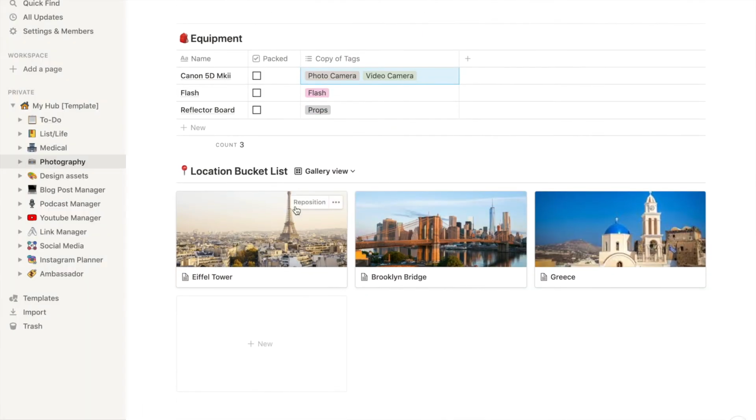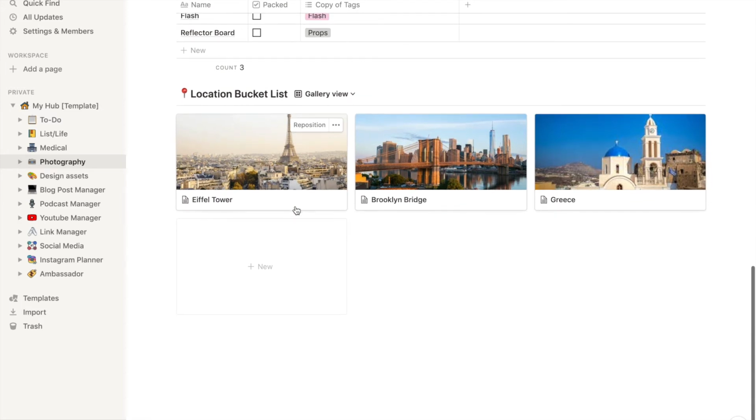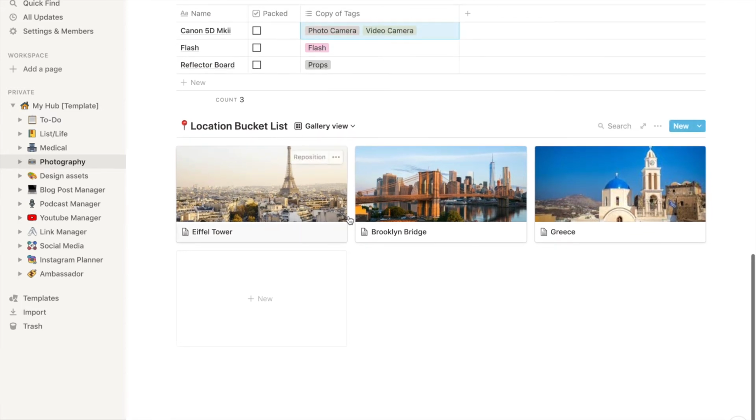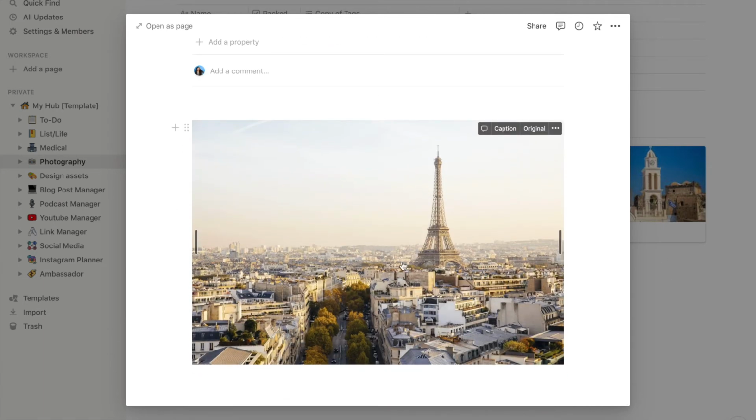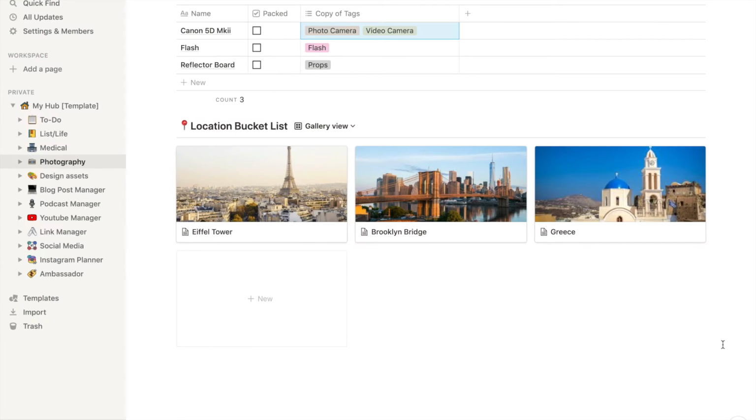Then lastly, I have the photography section, which is the location bucket list. So these are just places I want to go in the future sometime. I like it in the gallery view because it allows me to see the places. But if you open it, you can see the tags. So if it's international or wherever, the address of the location and the location, the country, and then done. And adding an image is what the gallery view shows. And again, the gallery view is the default view, but you can also have the table view, which is really nice.